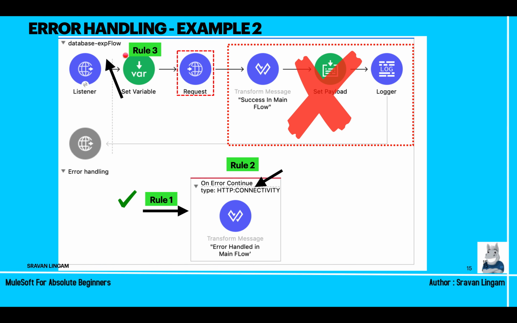So what will happen? It will go to the HTTP request. An error occurs, that is an HTTP connectivity issue. Then it will go to error handling. There is HTTP connectivity, there is a transform message, and that will execute, and then it will not execute all three blocks. And I told you, if it is on error continue, it will give 200, and whatever payload is the latest one, it will print. In our case, the latest payload value is error handled in main flow, that is there in error handling. So the output would be: the payload will be error handled in main flow with 200 status.